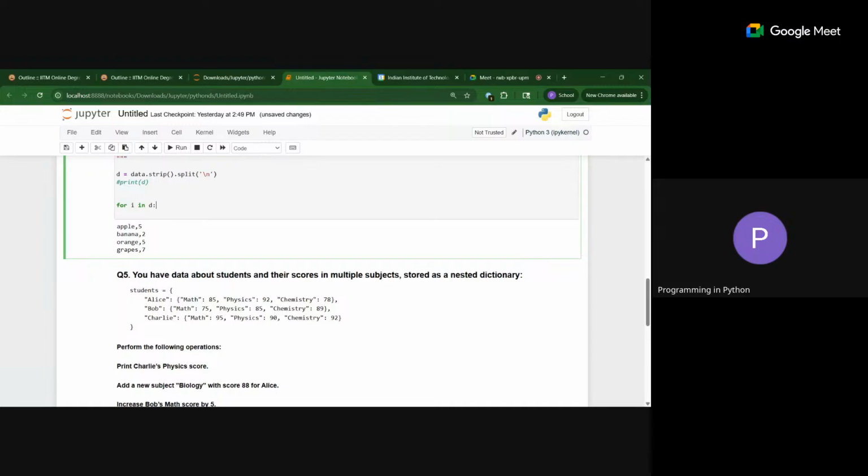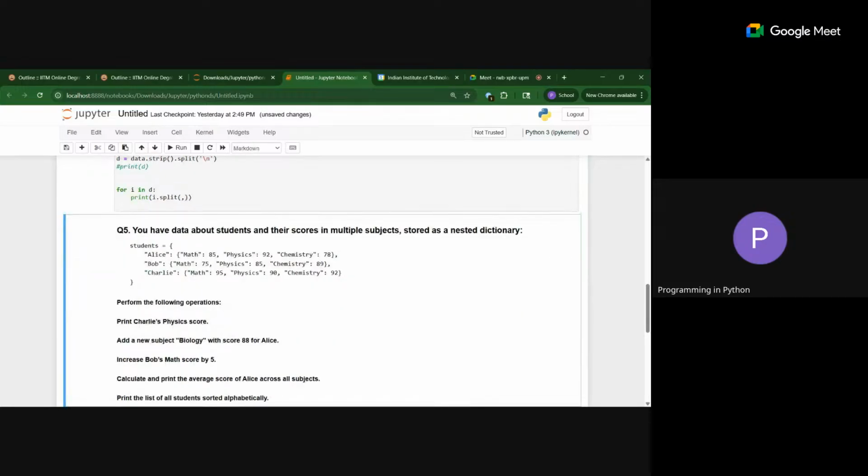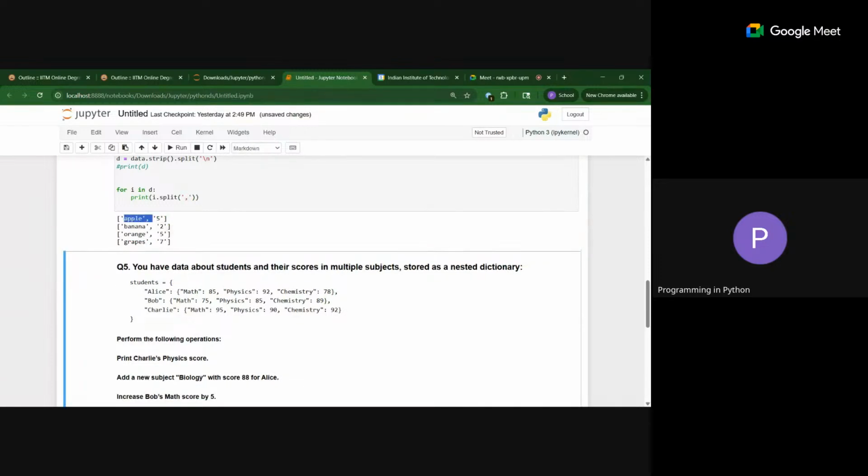So for every i in d, I can split this one. If you are confused about what to do, you can simply try to print what we are getting. So I do split comma. If I do this, what am I going to get? We are going to split this by comma. Okay, so we have split this into this. Now one element we have converted to a list, and this is one element and this is the next element. So here it is one list now.